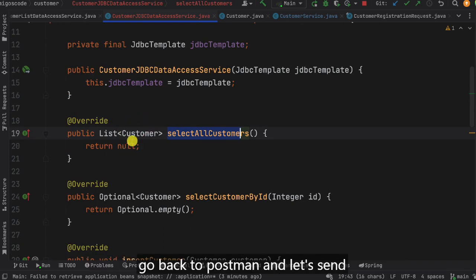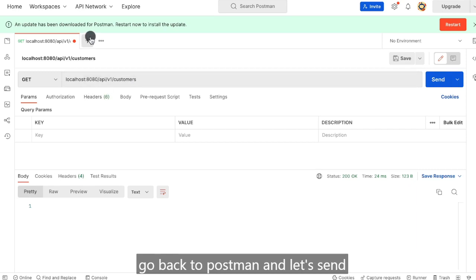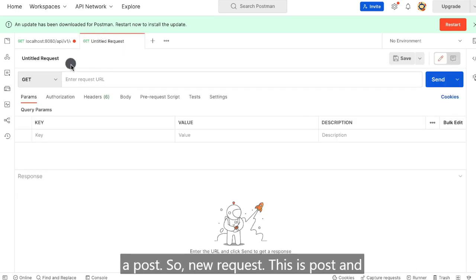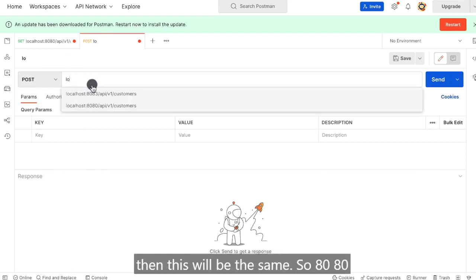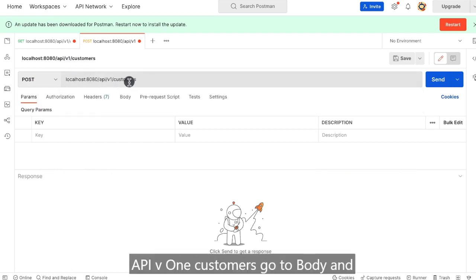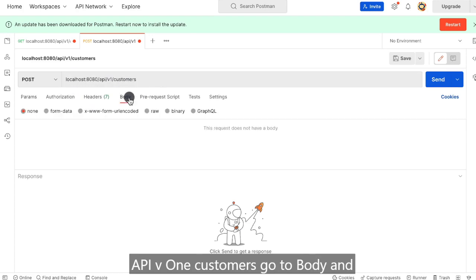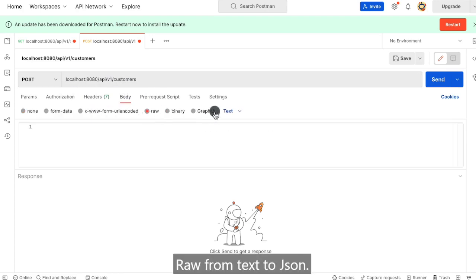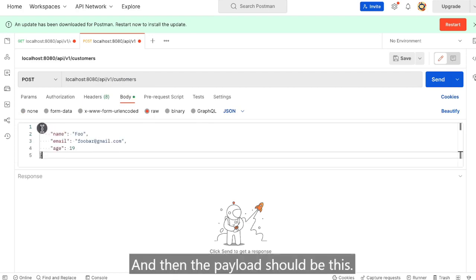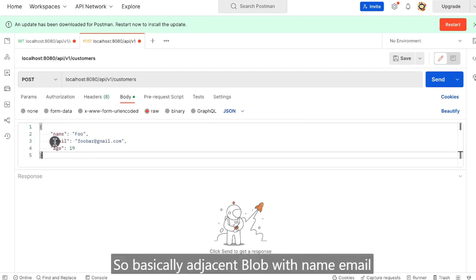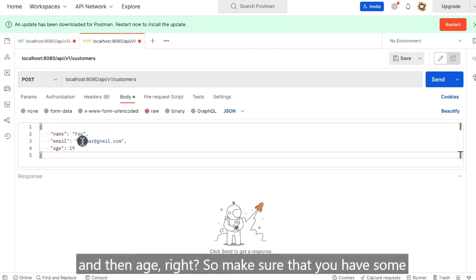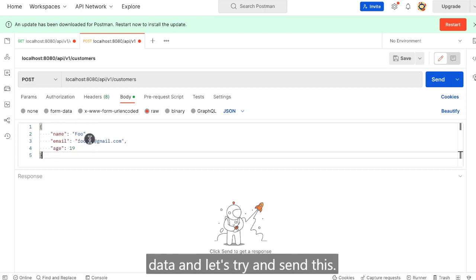So let's go back to Postman and let's send a POST. So new request, this is POST, and then this will be the same. So 8080 API v1 customers, go to body and raw, change from text to JSON, and then the payload should be this. So basically a JSON blob with name, email, and then age, right? So make sure that you have some data, and let's try and send this.